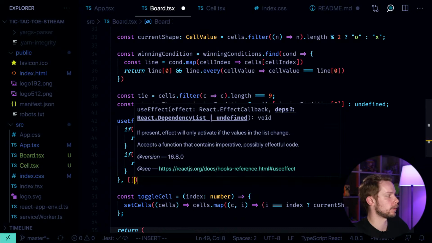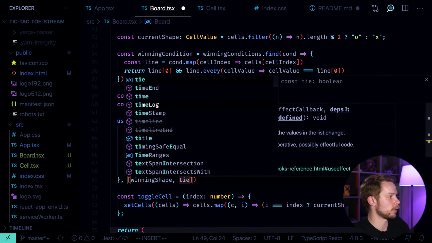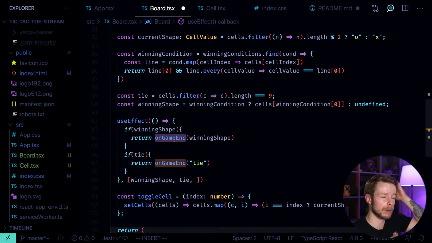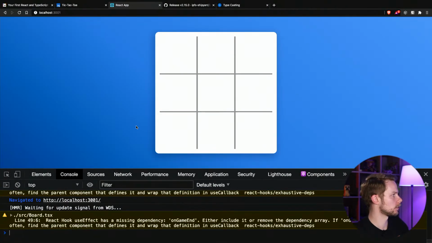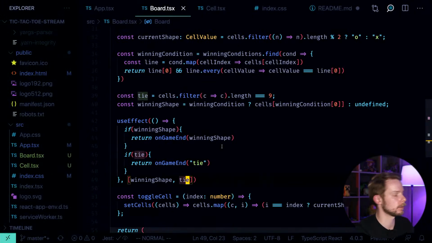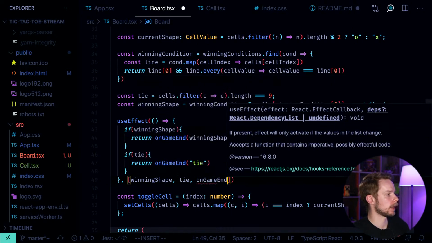And then we need to observe a bunch of things. We need to observe the winning shape. We need to observe the value of the tie, the boolean. And also we need to observe the onGameEnd, because we have the exhaustive-deps ESLint configuration thingy that will actually, let me show you. Yeah, you see, React Hook useEffect has a missing dependency onGameEnd, either include it or remove the dependency array. So we have this warning. To fix it, we just pass onGameEnd.